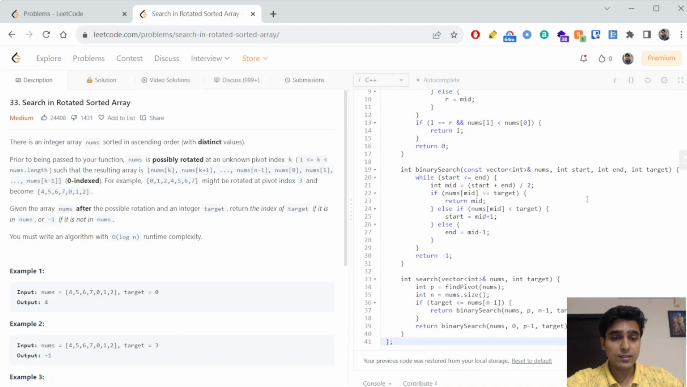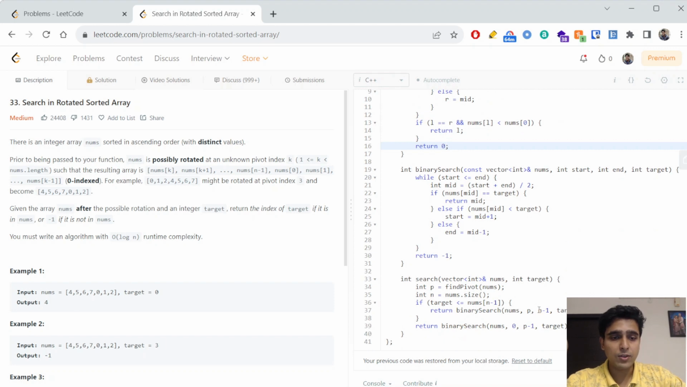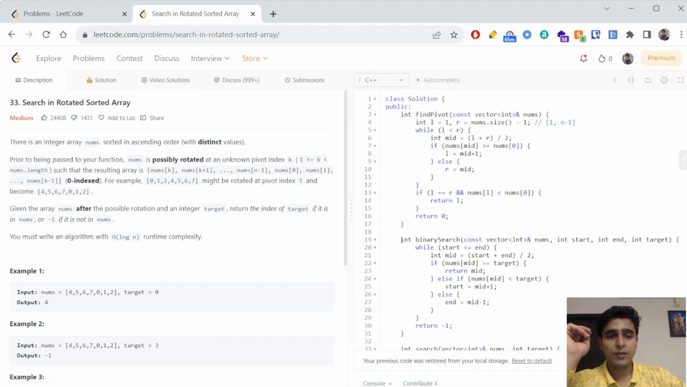Okay, so if I summarize again what we did, we first find the pivot at which the array is rotated. If we do not find it, we say the array is not rotated at all and pivot is 0. If pivot is 0, we can see the target will always be less than or equal to nums of n minus 1 if the array is not rotated. So we will just do nums of 0 to n minus 1. So it is a regular binary search. But if it is rotated, we do it in the second half. And if the target is greater, then we do it in the first half. And this is our regular binary search.